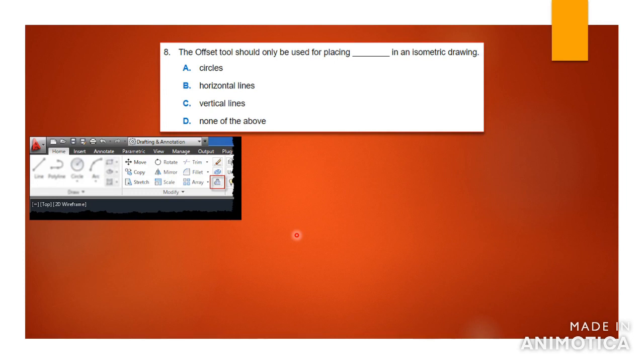Okay, so if you have an isoplane, as I said before, the only thing that you would be able to offset are the vertical lines. Why? Because the circles would be in a slanted position. The horizontal lines would not exist because you don't have them in isometric drawings. Remember, this is not a regular drawing. This is an isometric drawing with the angles. So to offset it, you would offset the vertical lines only.